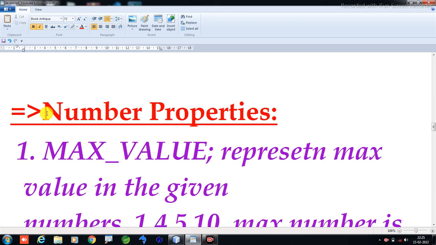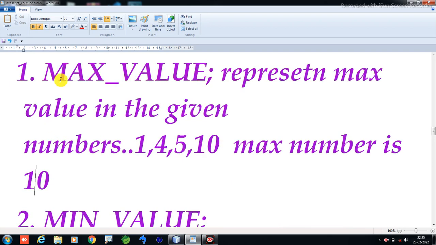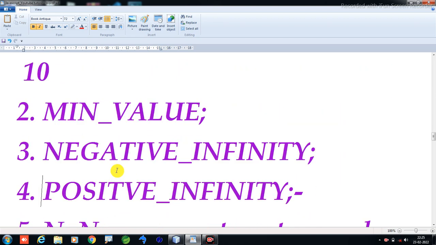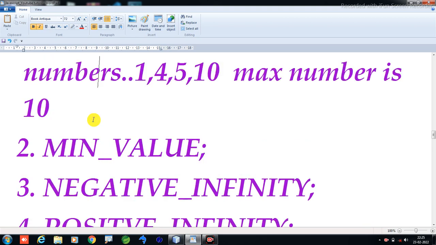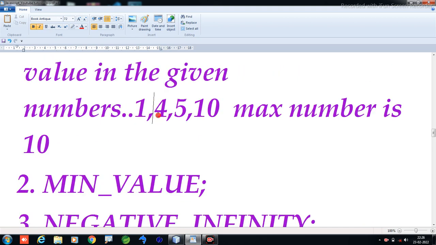Next, number properties. Some properties are there in Number. The maximum value property represents the maximum value among the given numbers. For example, in 1, 4, 5, 10, 10 is the maximum value. The next property is the minimum value. With the same example, 1, 4, 5, 10, 1 is the minimum value.